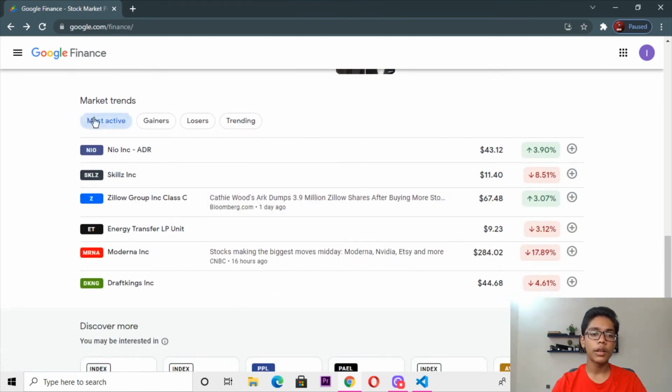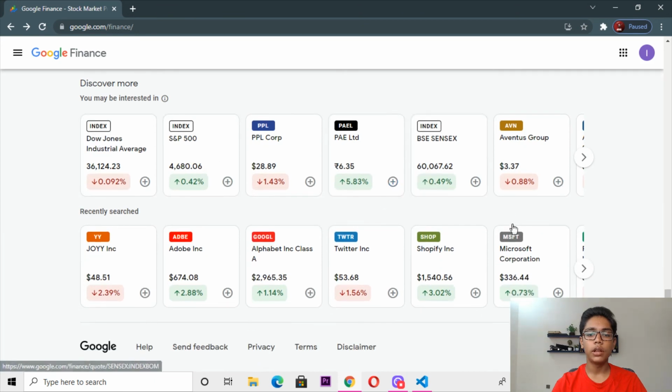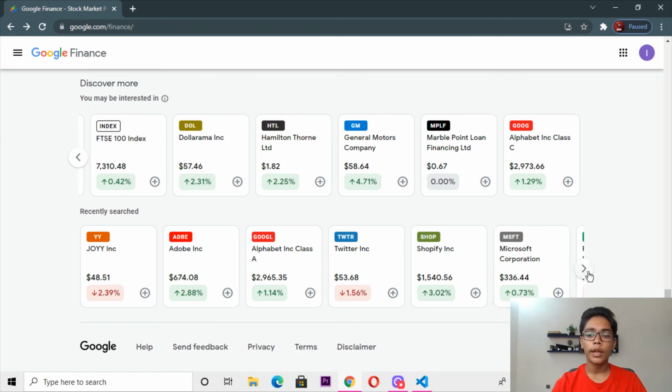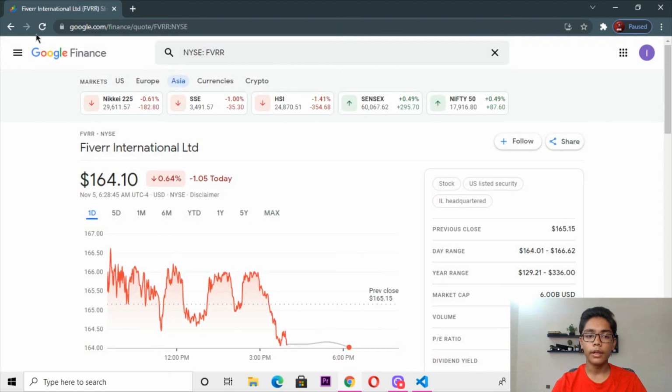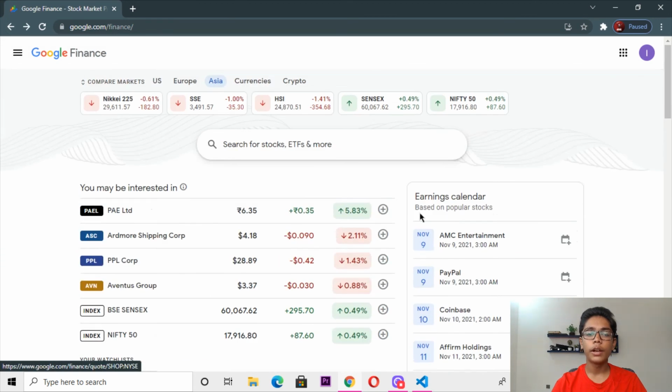And if I scroll down, you can see the market trends also. You can discover more things with all these rates which are just coming. You can check many of the rates here. You can see Microsoft Corporation put these rates here, and many other things you will be getting here. You can see. So like that, you can build your own Google Finance project in Java.